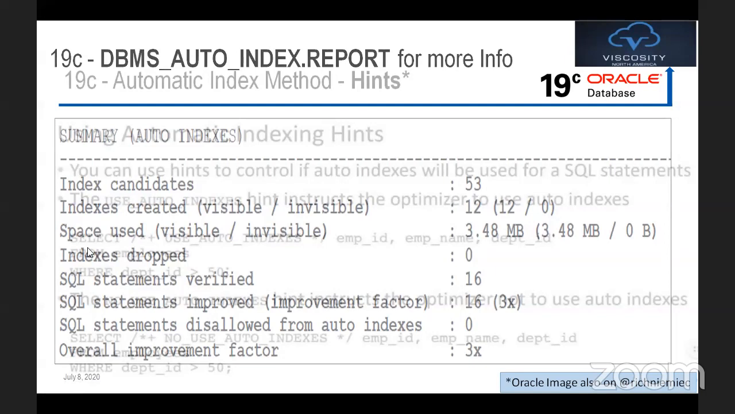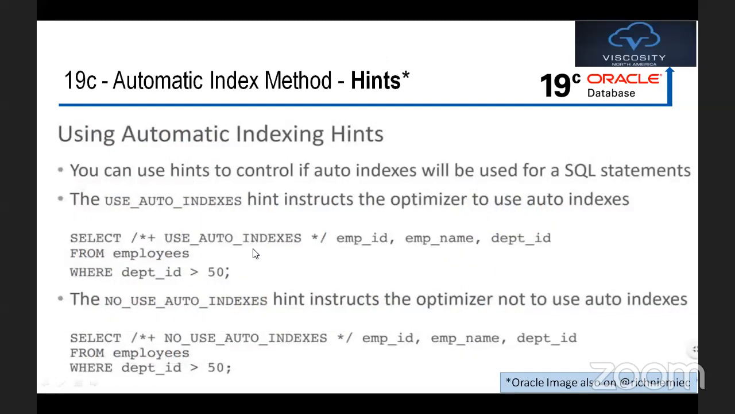I also could do hints, though. For this query, don't use auto indexing. Or use it, or the bottom one is don't use it, but the top one, force an auto index. So I also have hints as well.